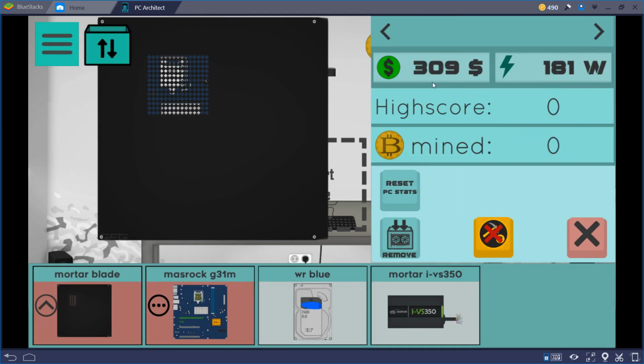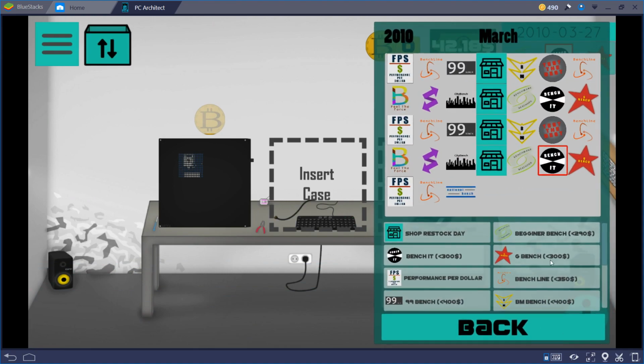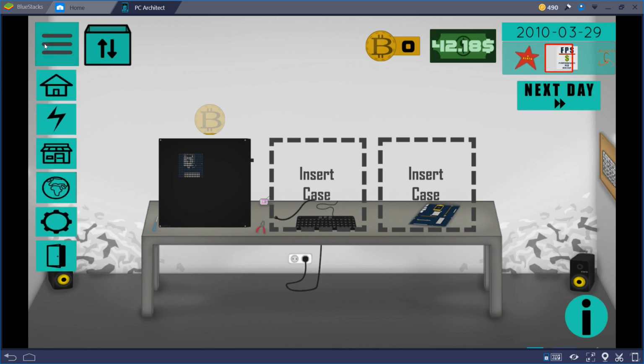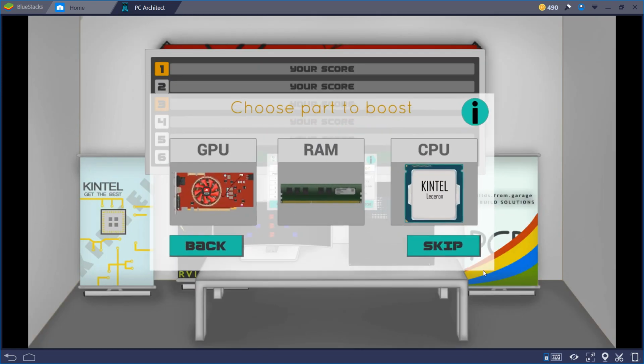Your PC should have a price. This one's $309. So let's go here and look for this. So the bench line, that looks like a good one we can compete in. Also there's the 99 bench and the BM bench. So the next one is the frames per second. That's actually a good one to show. So you click that to benchmark, and we can benchmark our PC.